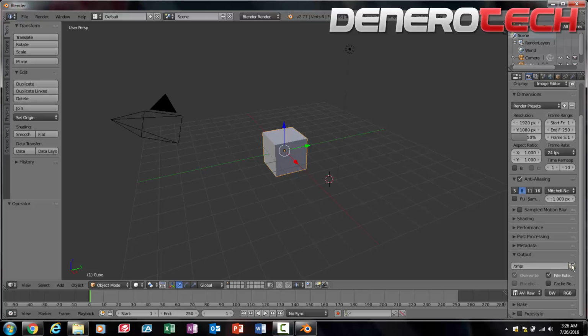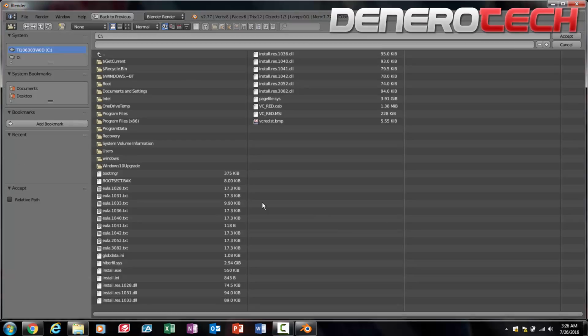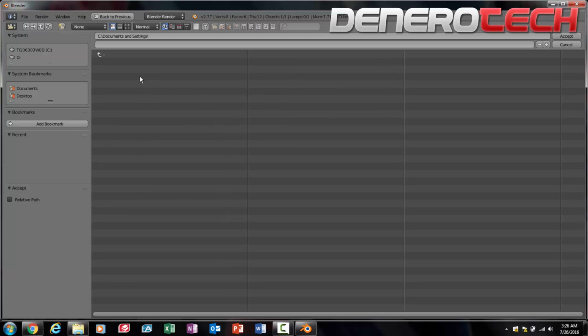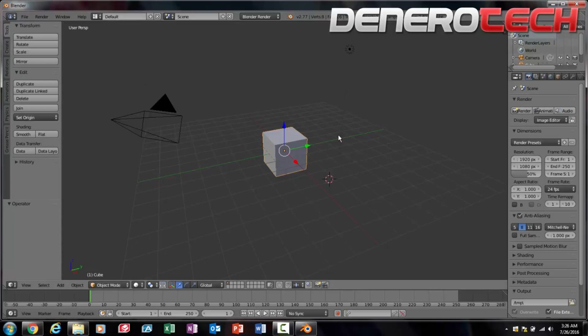And you can change where you want it to be. So I'm gonna save it to my documents. Where was it at? Whatever. We'll just save it to document settings. And now we're gonna go back to previous. And yeah, so I think that's about it.